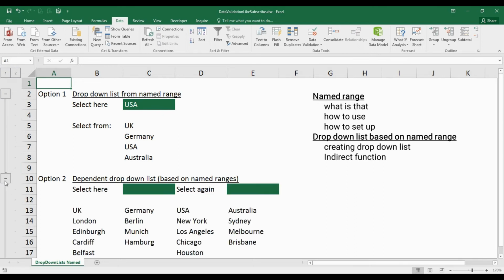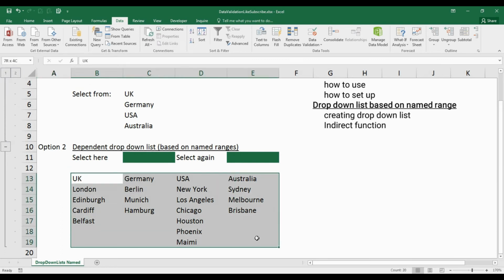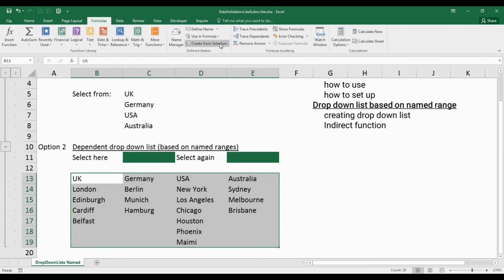For that purpose, let's open the second case. Here we have data organized in the following manner. We have a table where in the header we have the names of the countries, while in each column below the countries we have the names of the cities that represent this country. So now we need to create a named range for each of the countries that will contain the names of the cities. Manually it's going to take some time, but Excel allows us to automate it.